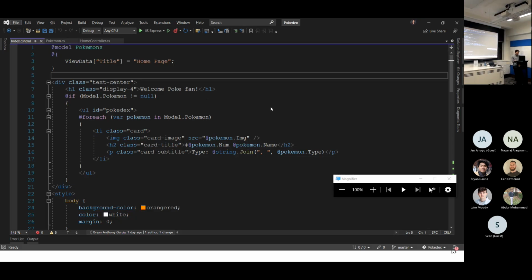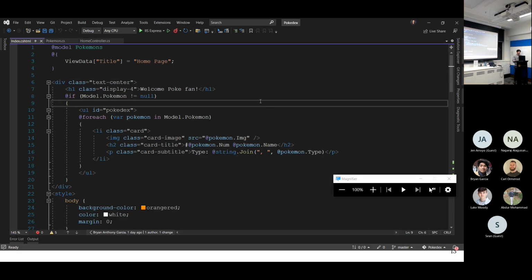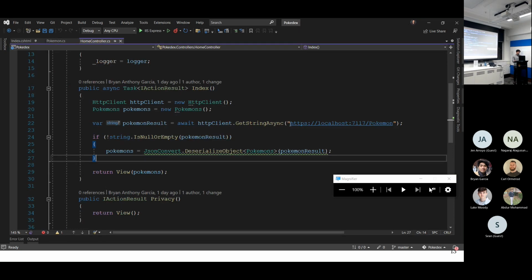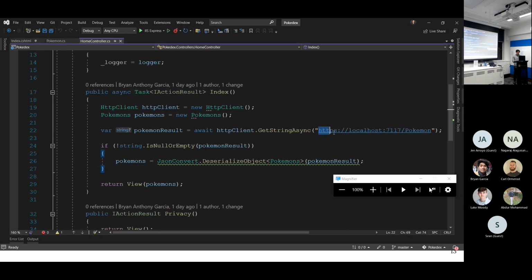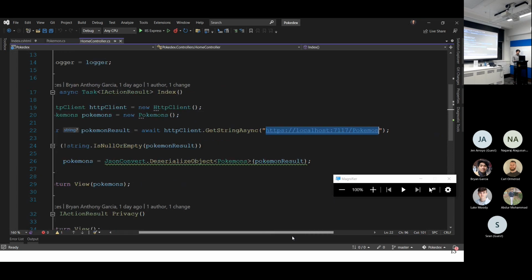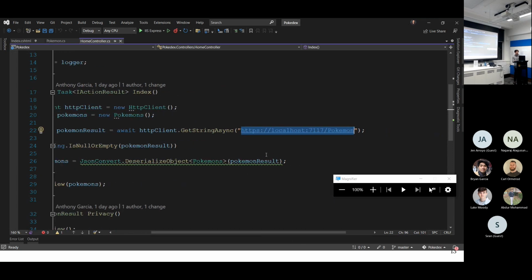So we're going to be discussing the Pokédex now. This Pokédex is our front end. This is where our API will be consumed. We can go to the phone controller, and right here, since we're not retrieving data from localhost anymore, we'll be using the API endpoint that's going to be created.